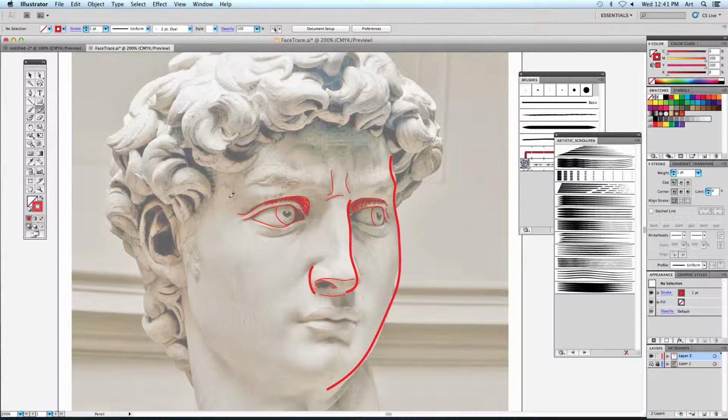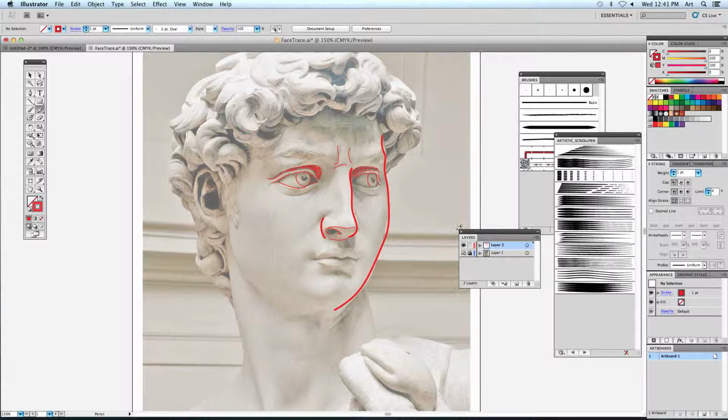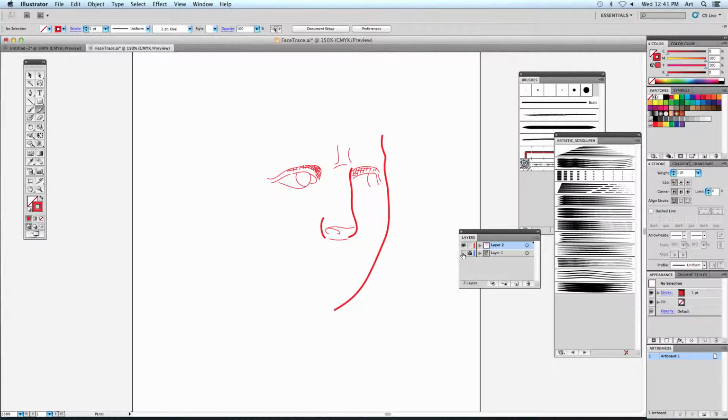If you want to see what your drawing looks like, open up the layers palette at the very bottom. It's usually one of the main ones on here. And click on this first little icon. Doing that will turn off that layer, and you can see what you're tracing off.